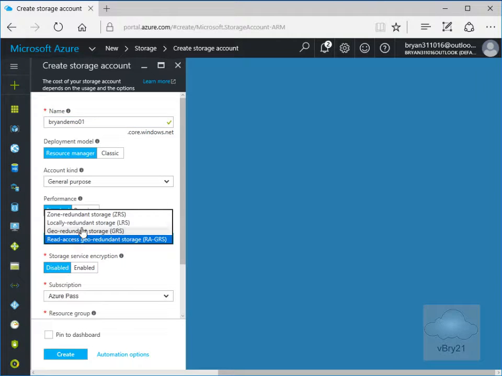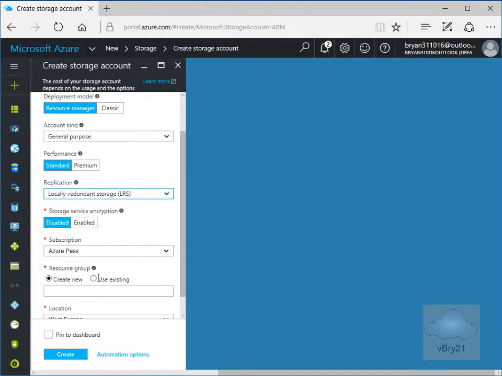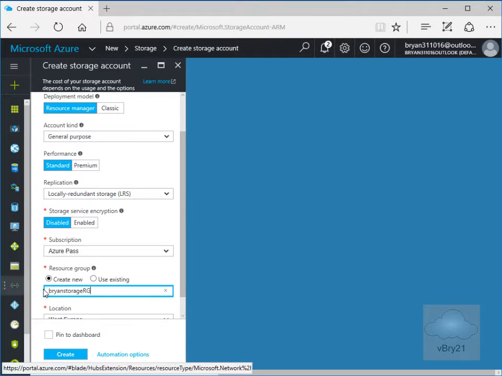We'll just change our replication to locally redundant storage. Storage service encryption, I'm not going to bother, so I'll leave this as disabled. I'll associate that with my subscription. And we'll create a resource group. So all we'll do here is call this Brian Storage. And then we'll go for resource group.